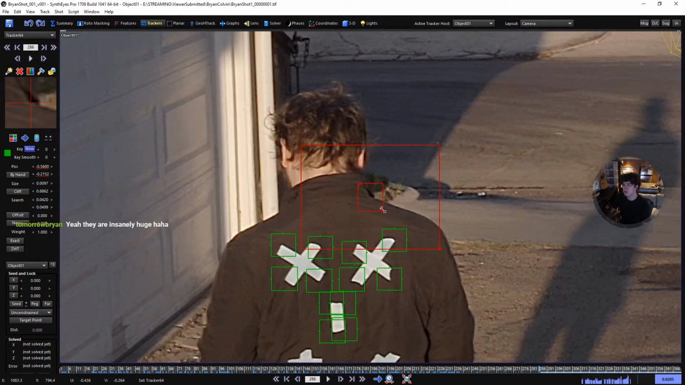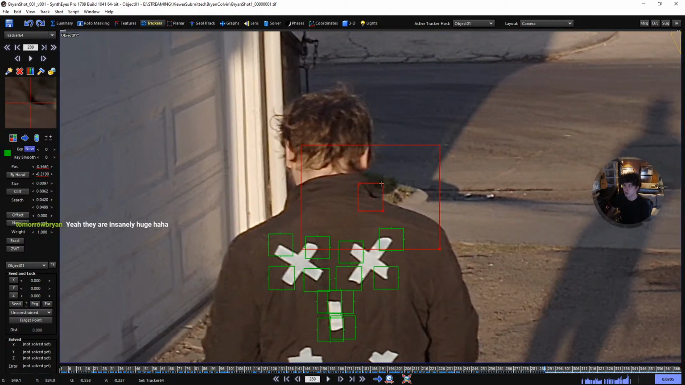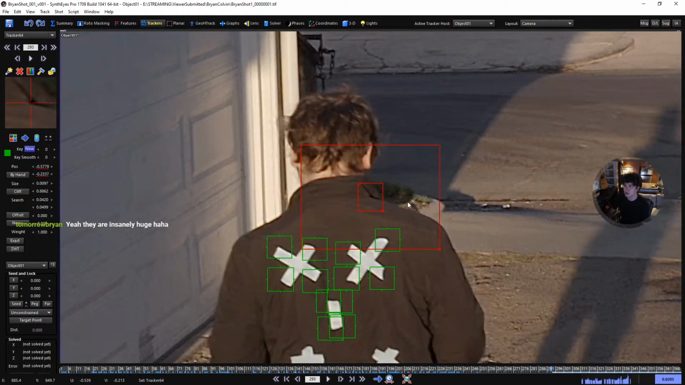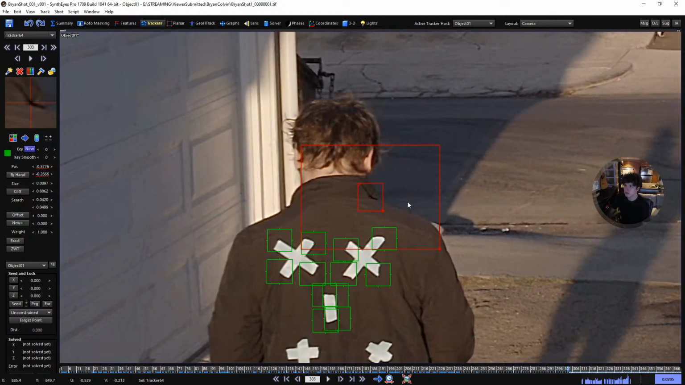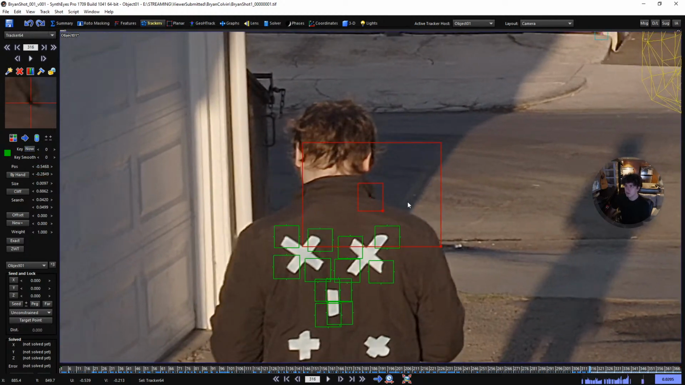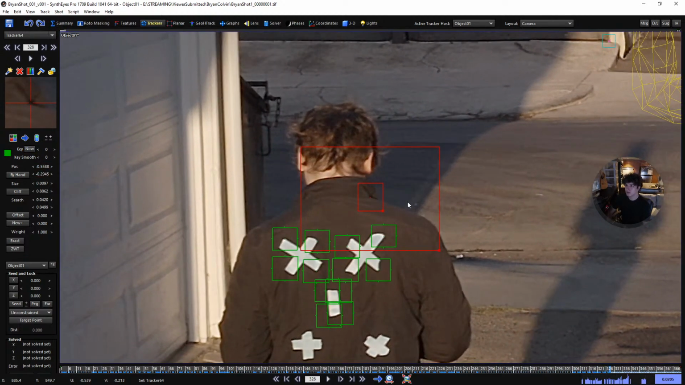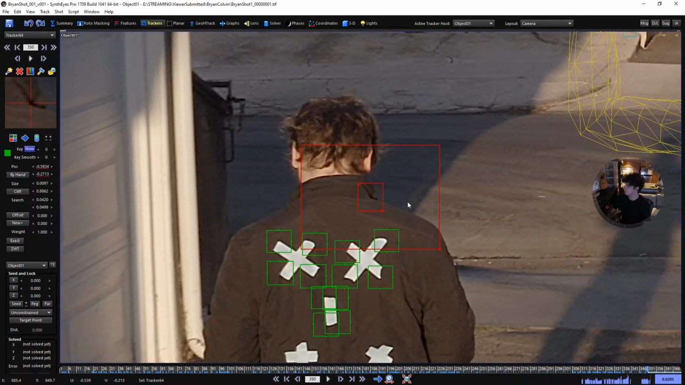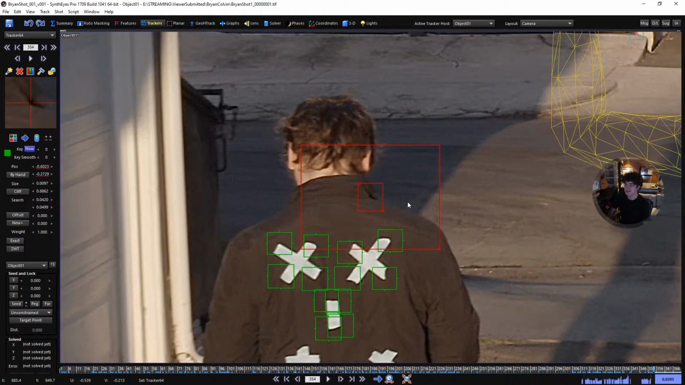Oh, this is rough. This is where it's nice in 3D Equalizer, because then I can pull the target box off to the side and not get that occluding background. Oh, this is going pretty good. Mark control lessons learned. Yeah, they are insanely huge. These are massive tracking markers.